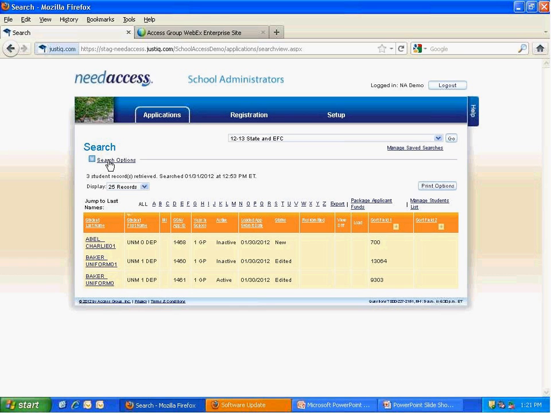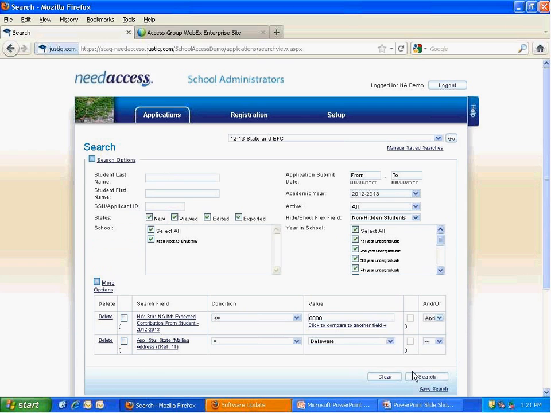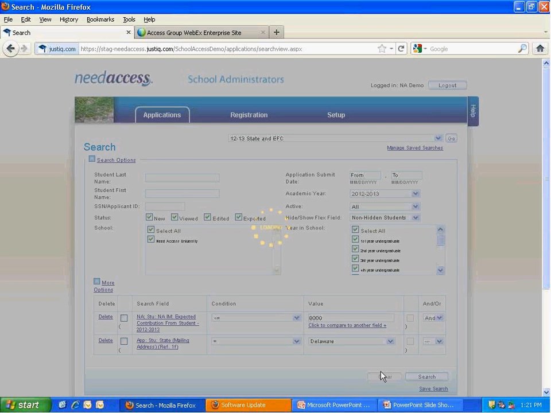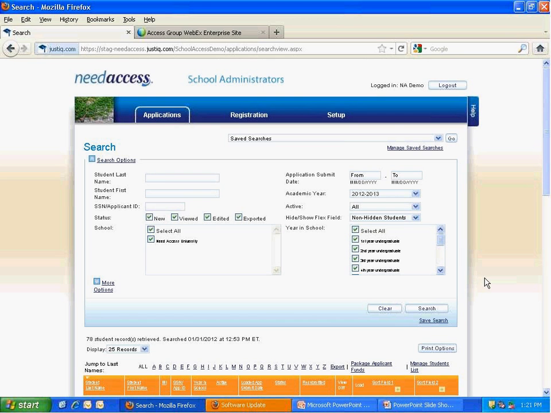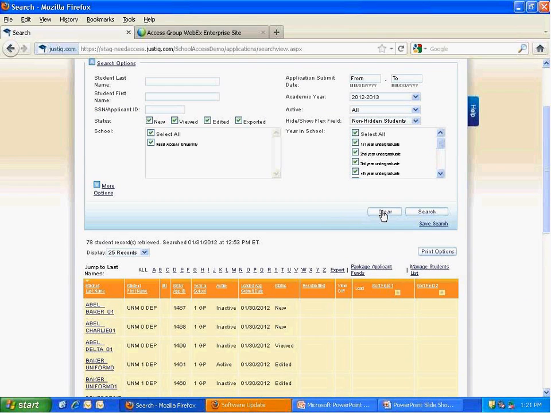Okay, I'm actually going to re-expand the search options so I can go back in and clear my search results and get back to my full list of 78 students. And you'll see that clearing my search results also cleared my sort field. So those results are now gone, and I would need to add them again.